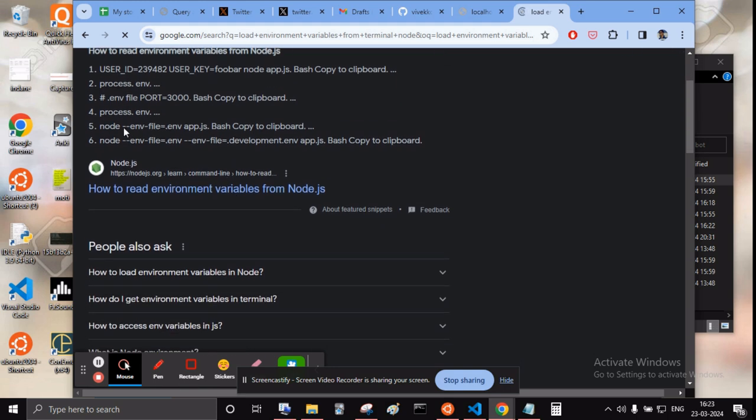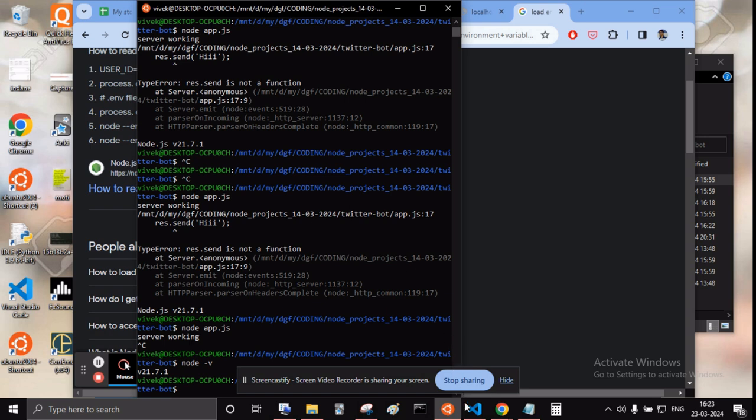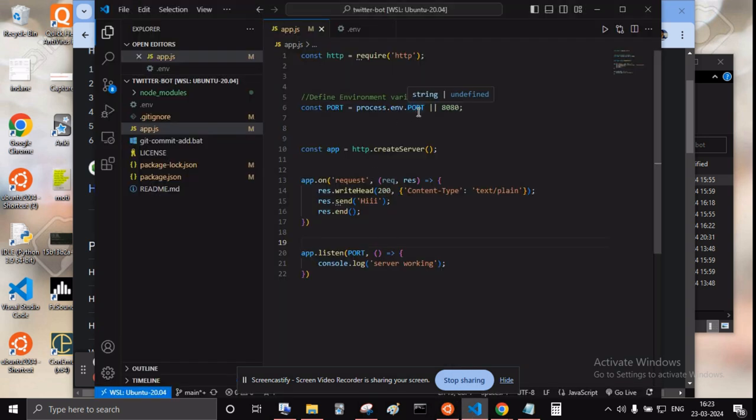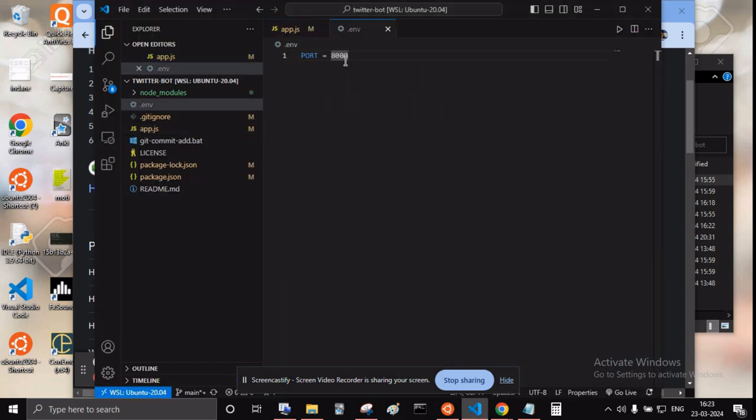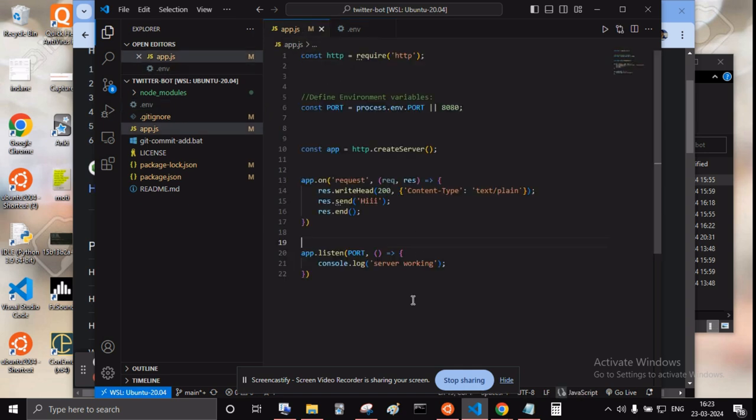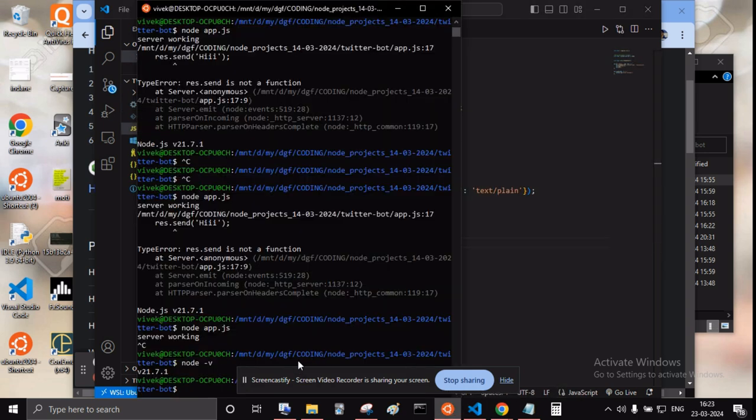Yeah, this one. We have to pass these two: double dash env dash file equal to dot env. This dot env is the same where we are storing our environment variables. Okay, so let's add this. Then only that thing will be able to read it. So our environment variable was 8,000, and let's do this.